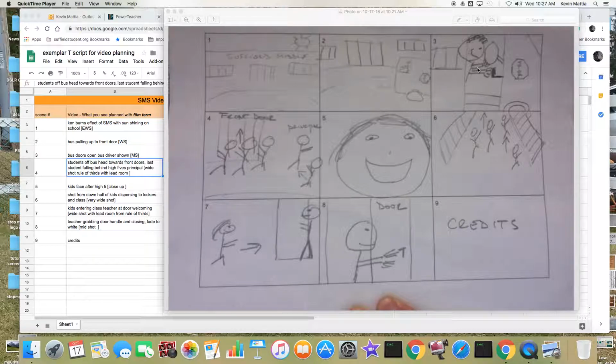I'm not too talented in the artistic drawing avenue, so you just draw the best you can, and it goes together with your T-script to tell your story. If someone comes in, they now know what they're doing for acting or for filming based on what we have here. Scene 4. Students get off the bus.